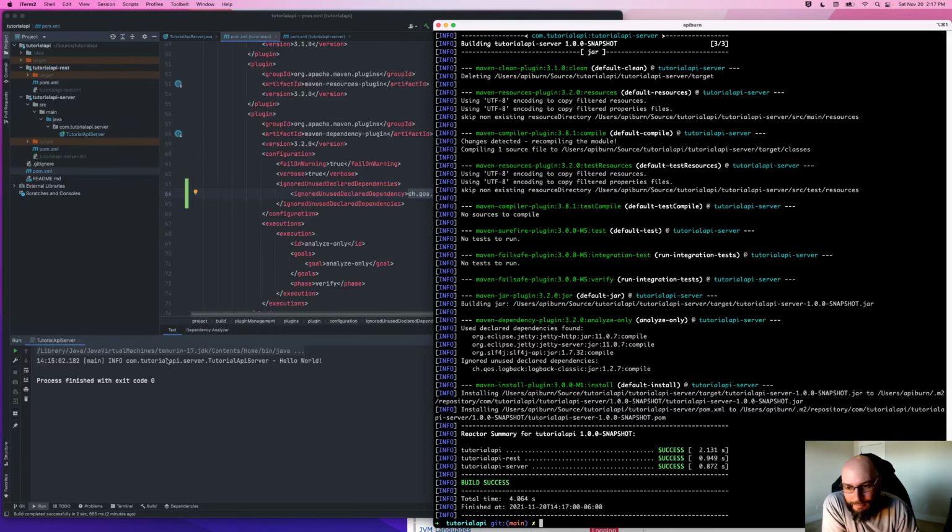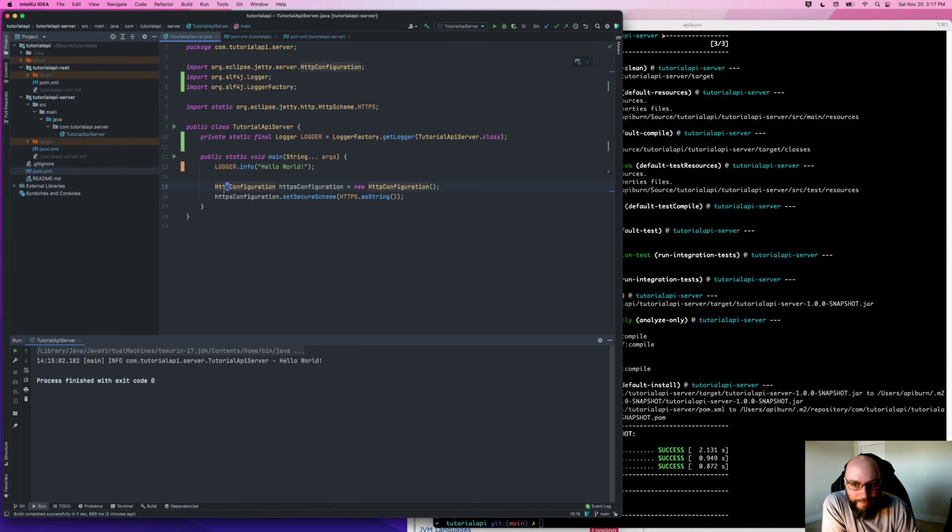So now we've got our logging, we've got it building, we've got our first use of Jetty classes, but we're not actually starting a Jetty server yet, and we haven't configured our logging at all. So we'll do those things in the next video.